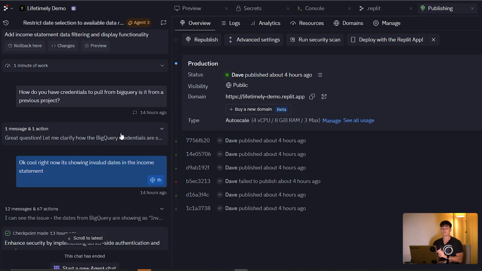So another cool thing that happened was I actually used BigQuery for another project. So we just literally recycle those credentials for this one, which worked in my case. But I would just ask it, hey, I have my data in BigQuery. Walk me through what you need in order to integrate with that. And it will tell you, okay, I need you to either make a service account or to create an OAuth 2 authorization.